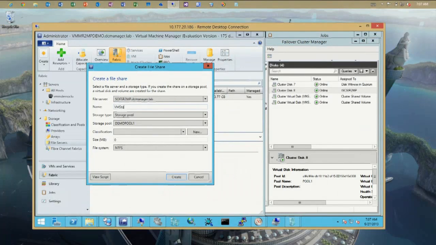Again, now we're creating the file share. Give the file server name, a file share name. I want to create a file share from a pool. I pick the pool that I just created, which is Demo Pool 1. I can either leave the classification as is or pick a new one if I want to. And then I can give it a size. And I'll hit Create on this one.